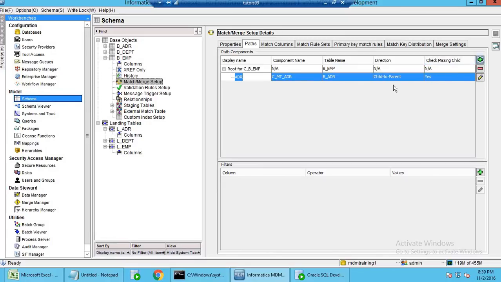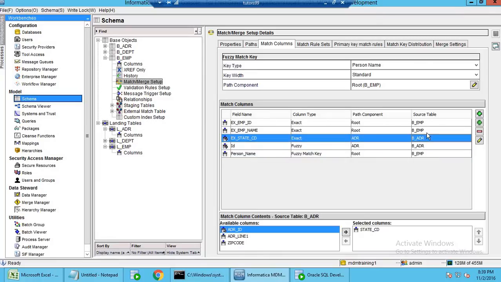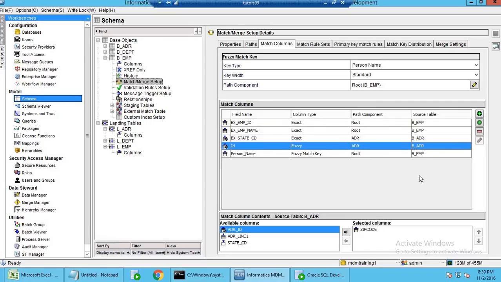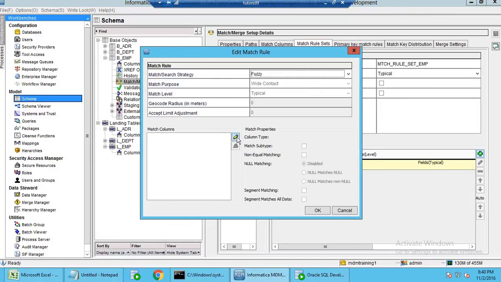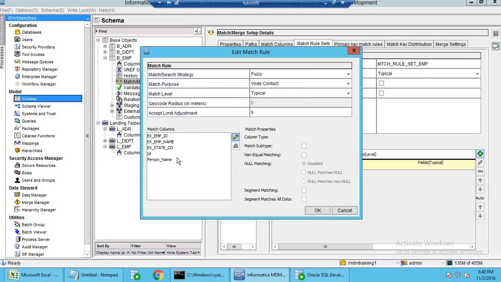In real time you can add many tables, like if you have 10, 12, 15 tables, you can add all these tables and you can select the match columns from the respective tables. So here you can see we are able to see only these two kinds of columns from these two tables. In real time you can select the columns from the respective tables, and here you can define the appropriate match rules, because once you are defining the match rule, it is asking which column you want to select, right? So you can select the columns as per your requirement.